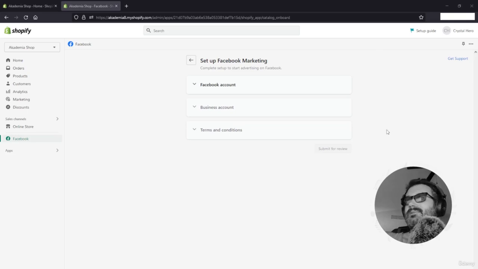Now you can't see that on my screen, but you will get a little pop-up asking you to log in with your Facebook account. Just go ahead and click on Confirm Account, and that should just take a second to load, and then you will be asked if you want to allow Facebook to share business assets with Shopify. Go ahead and click on Allow.